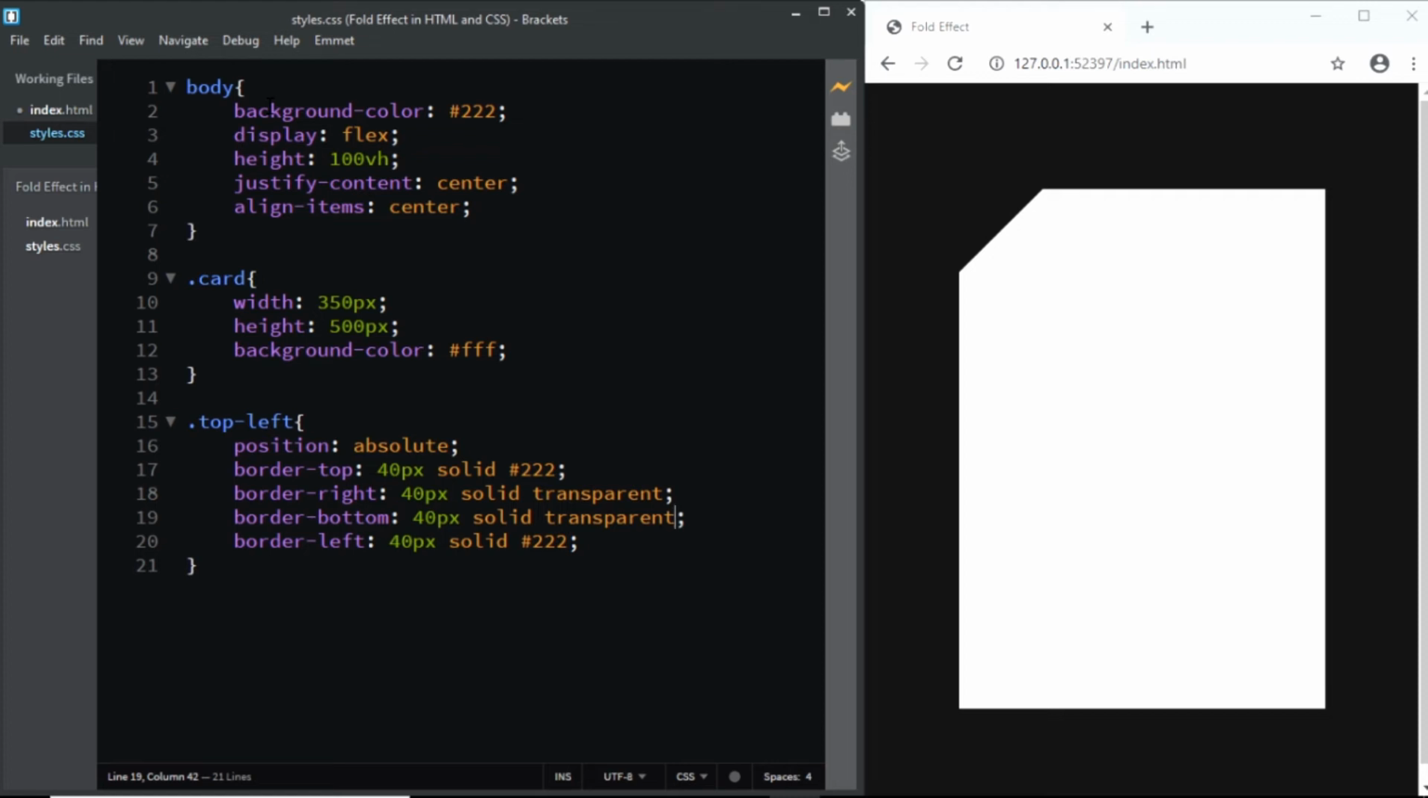But the last thing we need to do is give it a box shadow. So I'll say box-shadow. The horizontal offset will be 3 pixel. The vertical offset will be 3 pixel again. The blur radius will be 3 pixel. And finally, we'll give it an RGBA color of 0, 0, 0. And the alpha channel is going to be 0.2. And now you can clearly see the fold.